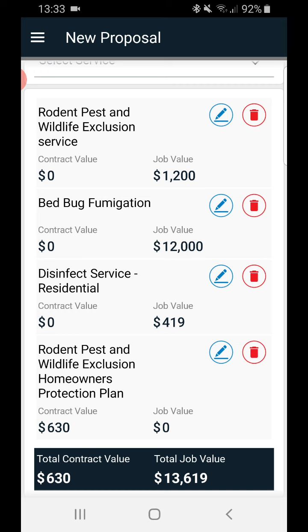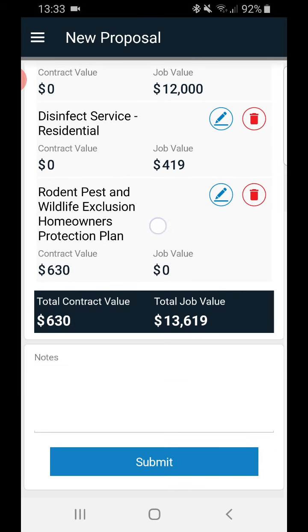Okay, so you can see how easy that was to add my services. You can see how easy it was to adjust the pricing. Great to go as high as you possibly can. But also, it's then easy to record everything. I'm going to scroll down. I can see the total job value. I can see the total contract value. And that's what I can show to the customer at this point. So I'm going to hit submit.